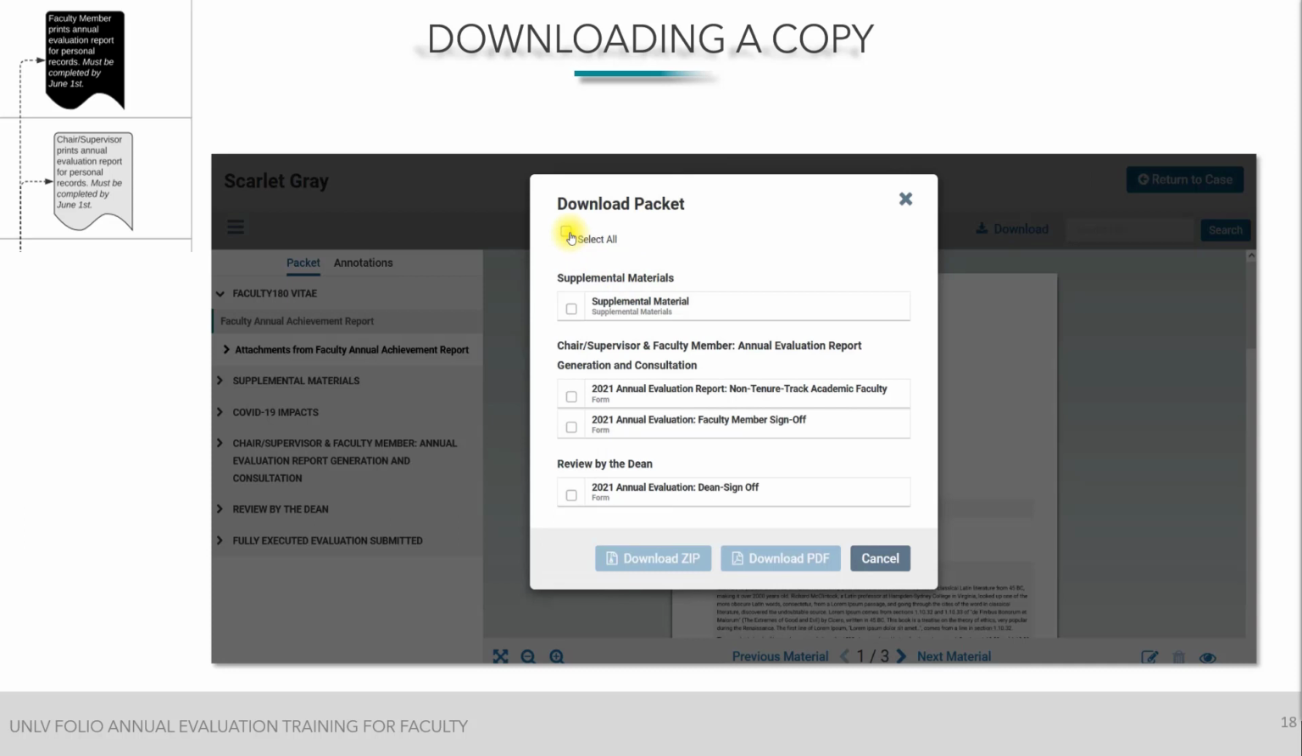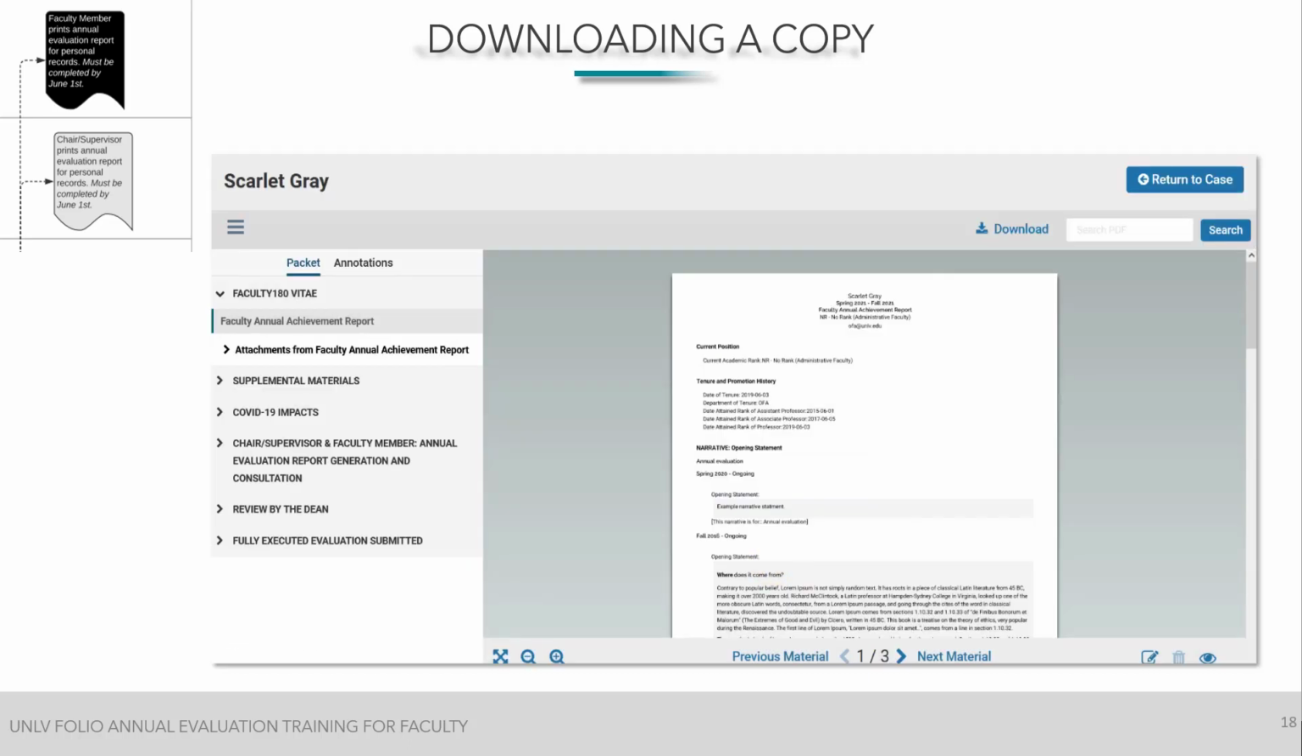You'll click on the Select All checkbox. This will ensure all of the materials that you submitted as part of your packet, as well as the annual evaluation report, are downloaded. Once you've clicked the Select All checkbox, you'll click the Download PDF button. The download has been requested, and you'll receive a notification once those files are ready. You can go to the home page on your dashboard to find those files and download them to your computer.